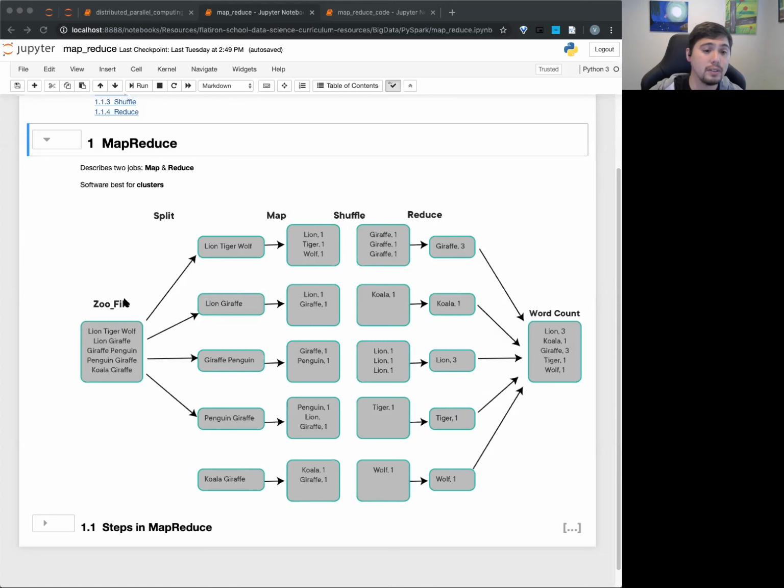You can imagine doing this with classic programming: you'd go one by one, counting how many times it occurs. But we can distribute this out and make it parallel. The first step in MapReduce is splitting, which takes the data and splits it up to each computer. You can imagine each of these rows is a different computer or worker. Computer A gets lion, tiger, and wolf, that first line. The next computer gets lion, giraffe, and so on.